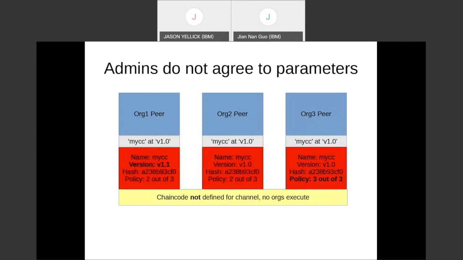And so finally, this is sort of the worst case. Communications broke down. People couldn't agree on the parameters. Here we have org1's admin picked version 1.1. Org3 picked a policy of 3 out of 3. We simply don't have enough agreement here on how this chaincode should be instantiated. So in this case, the chaincode could not be defined because we wouldn't be able to gather sufficient endorsements from the lifecycle chaincode to actually get this definition committed.